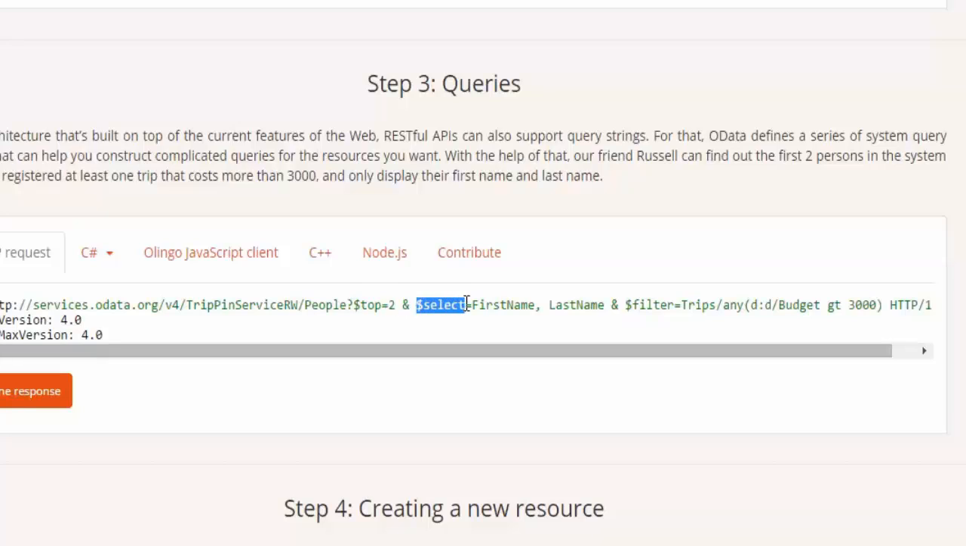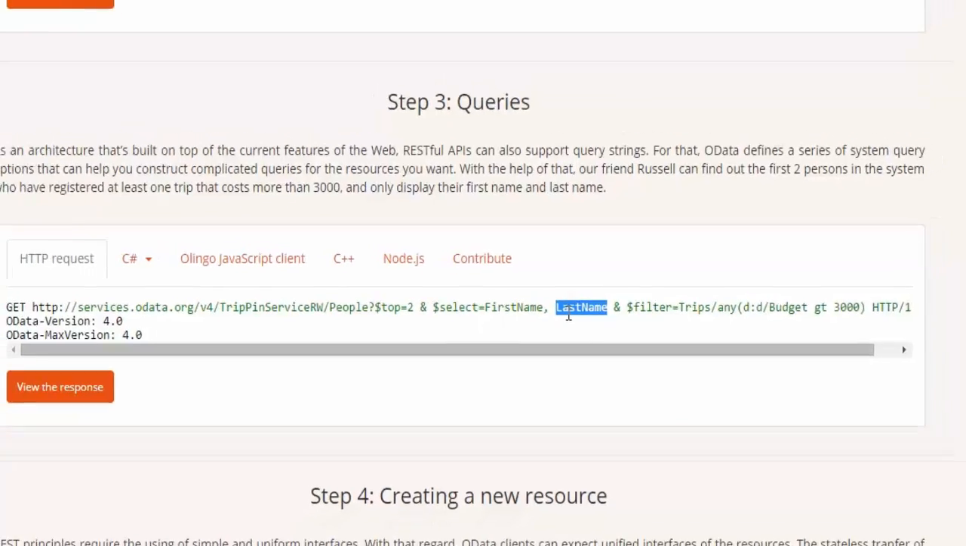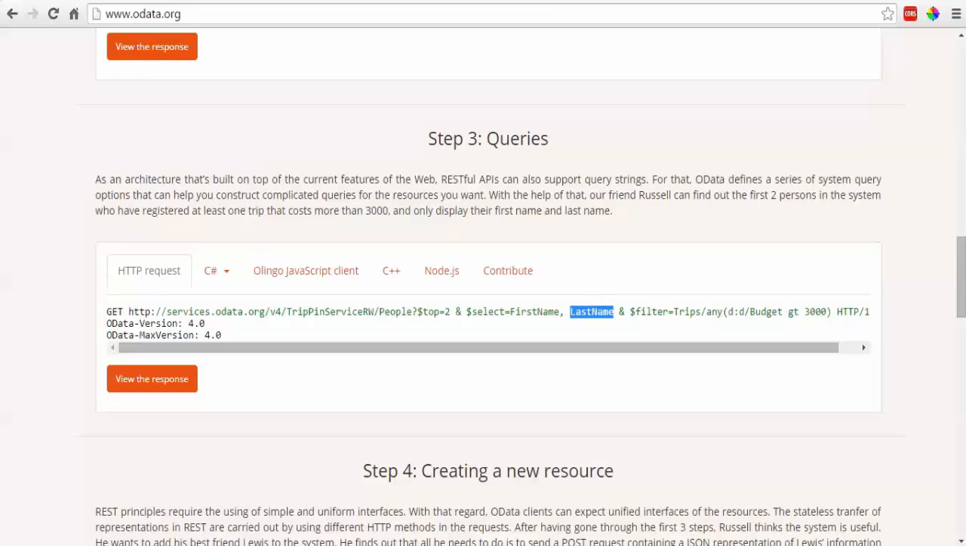$select. Remember, whenever you do any query, it always starts with a dollar. $metadata gives all the meta information about that service. So when you say $select equal to first name, last name, that gives you the first name and last name itself. In these fields, we'll go to the service.